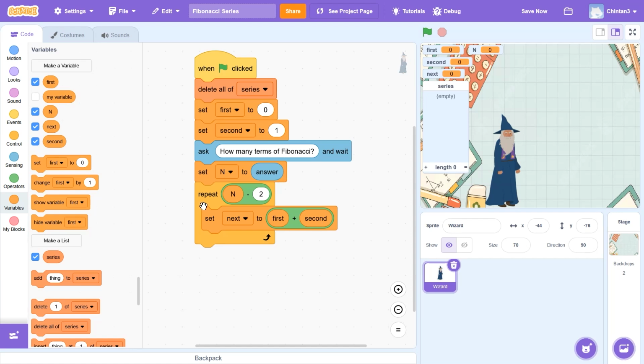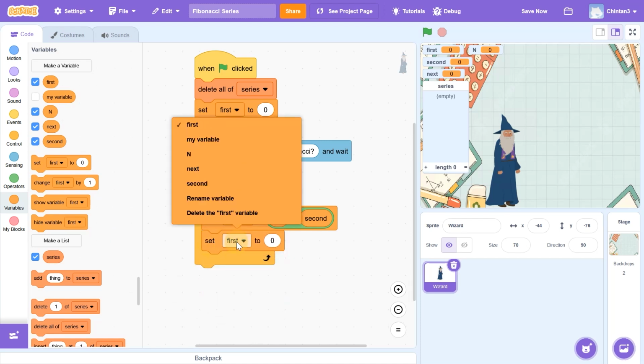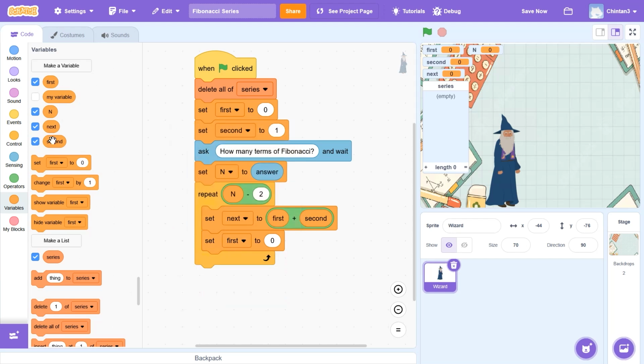Now in the next iteration of the repeat block, what we want to do is move right side. So what happens is that now the next term becomes the second term and the second term becomes the first term, like this. So the second term is now the first term. We are just shifting rightwards. And now the second term is equal to next term.